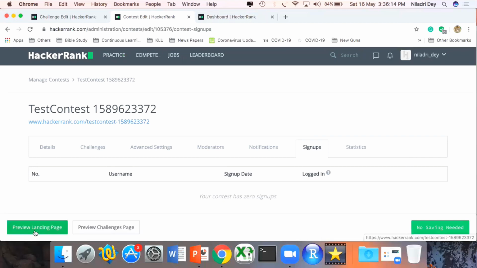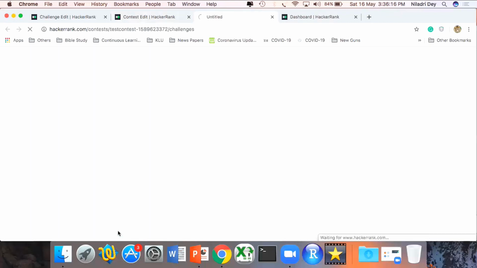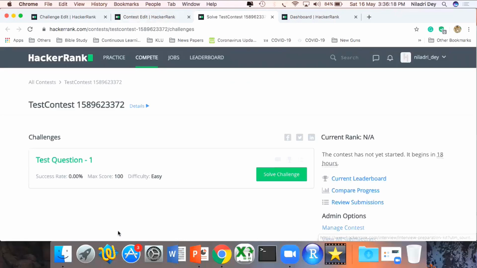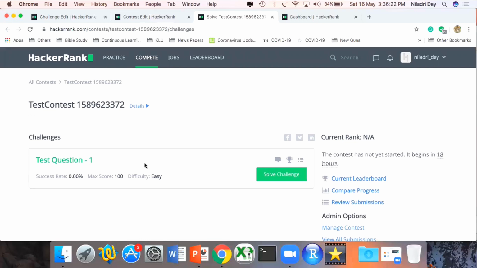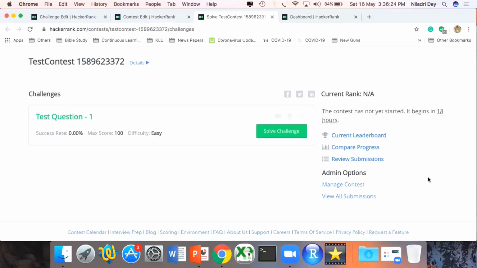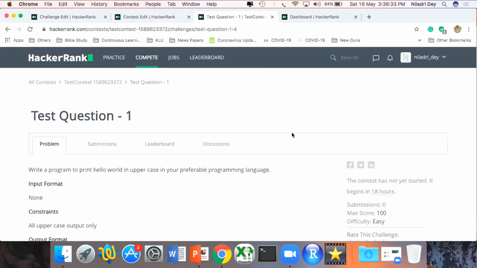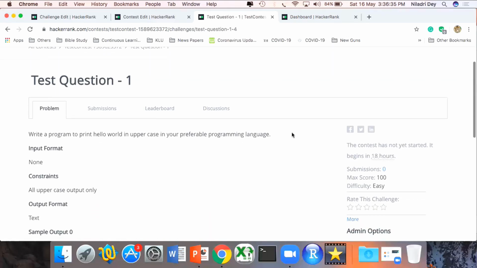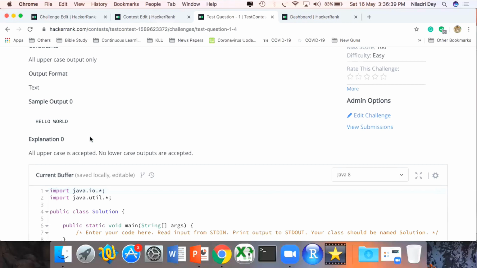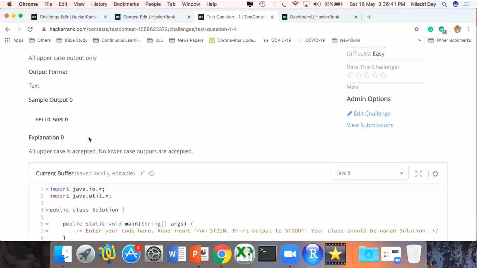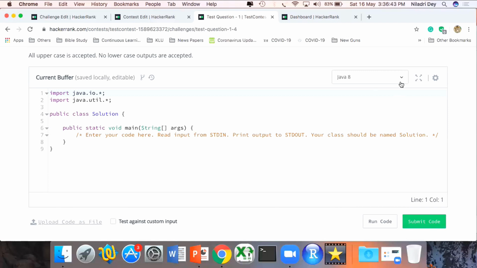So I go to the challenge page, the preview challenge page, and I get to see how many questions are being displayed here and what my scores are. This is the same thing that will be displayed for all the participants. Now I click on solve challenge and I get to see there is a sample output given. As you said, that particular challenge is a sample one, and then I can write my code here.